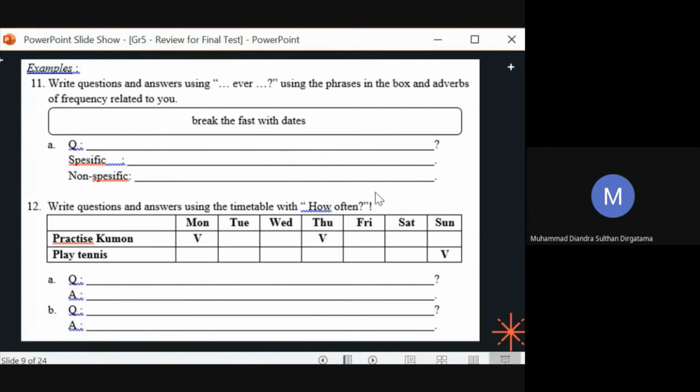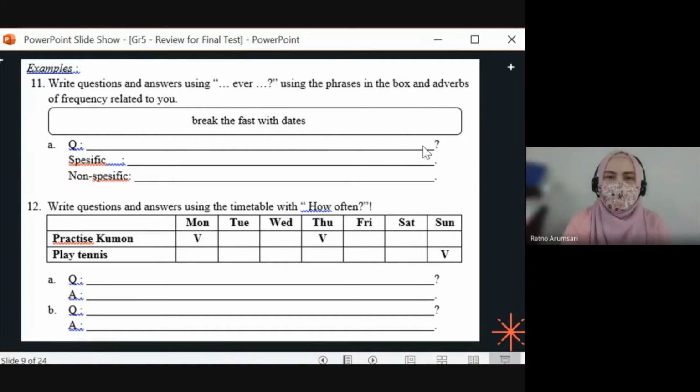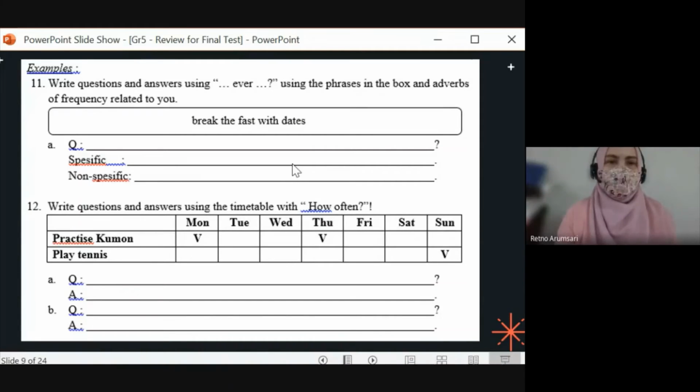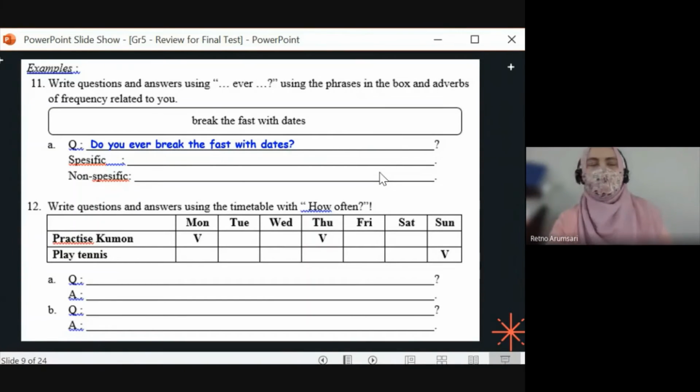Do you ever break the fast with dates? Yes. Do you ever break the fast with dates? And if you want to answer with a specific adverb of frequency, like daily, like monthly, like every day, like weekly, how do you answer that?